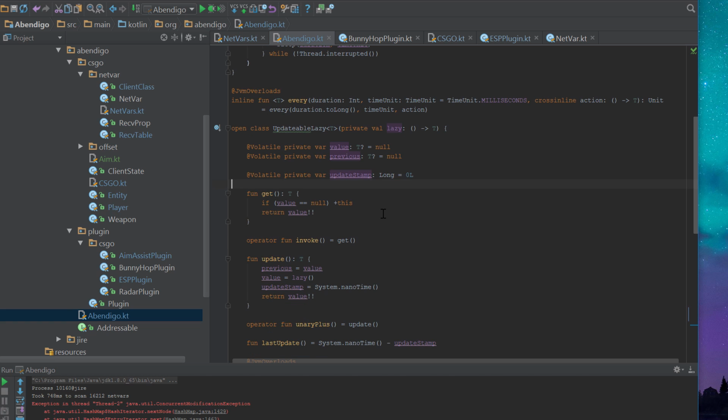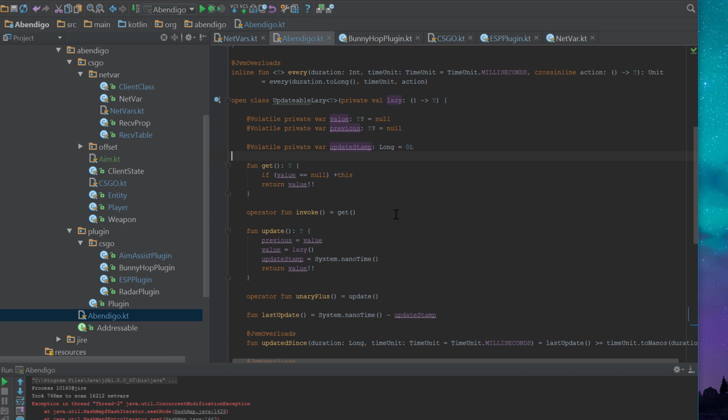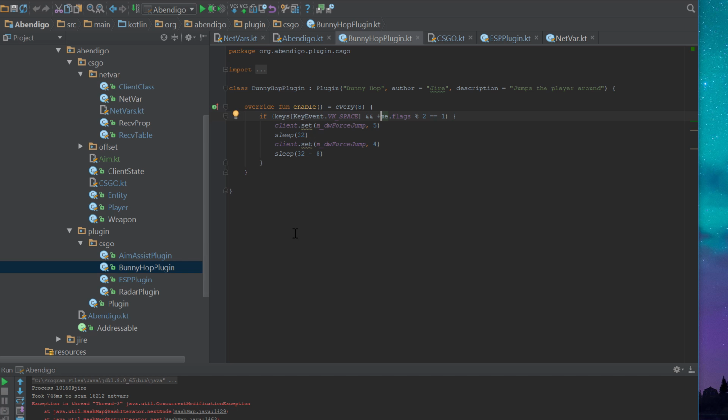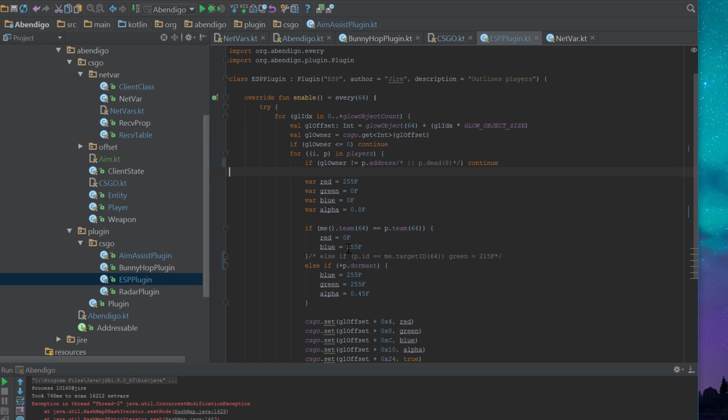So let me show you some different operators. The base operator is invoke, which is called like this. Let me show you guys an example. It's called like this without any numbers inside there. That's just an invoke, and what that means is it just gets the current stored value inside the updatable lazy and returns it and doesn't do anything else. It doesn't update. It just checks the last value and returns it, which is basically free.